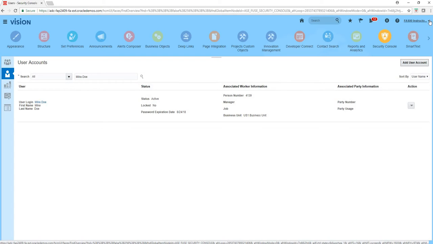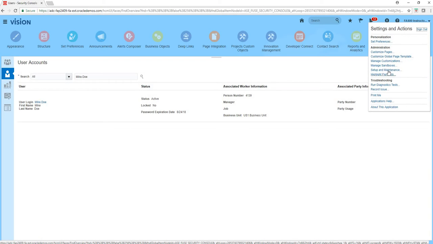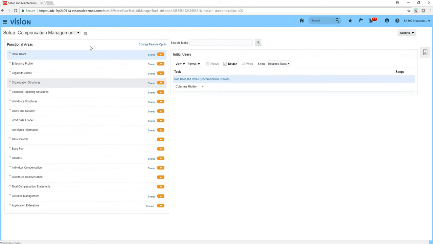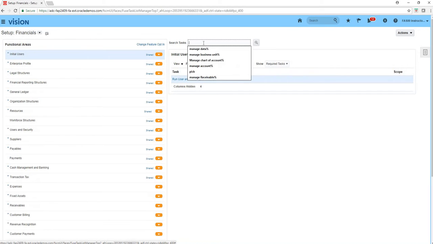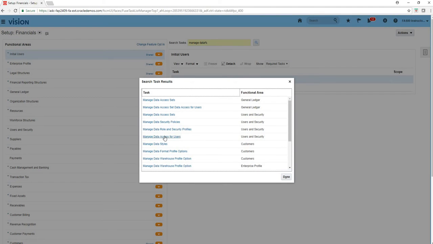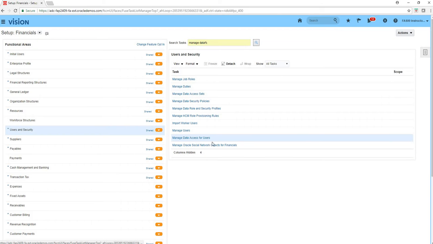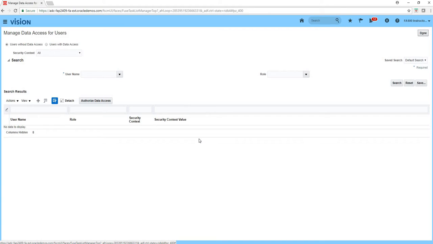Okay. So now for that financial analyst role, if it's not tied to any business unit or ledger, you will need to follow one more step. You need to go to setup and maintenance. Okay. And then go to financials. As I told you, setup and maintenance is the place where you do all the application setups. So what we're looking for is manage data access for users. Remember that role financial analyst did not have any data access like the US1 business unit or primary ledger. Okay. So while we are here, this is a good segue.